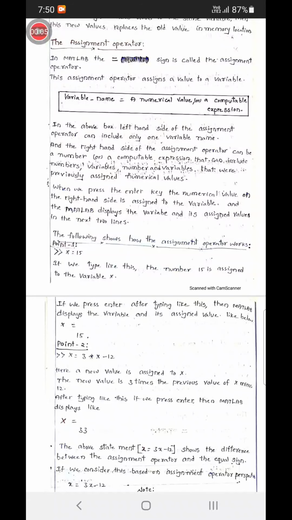Yes, the topic is assignment operator. In the last classes, we have studied about arithmetic operations and the order of precedence. So, how we'll do arithmetic operations on scalars, that is, numbers, and the order of precedence also we have seen in the last class. And now, in this class, we'll study about the assignment operator.